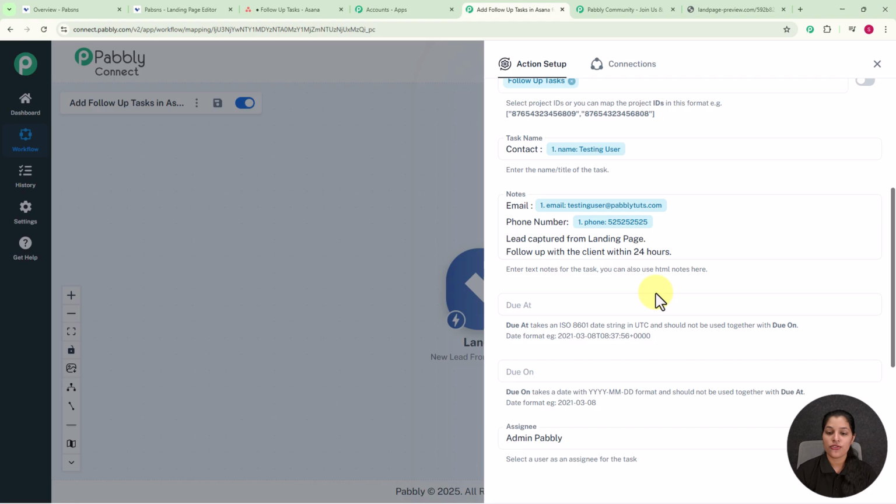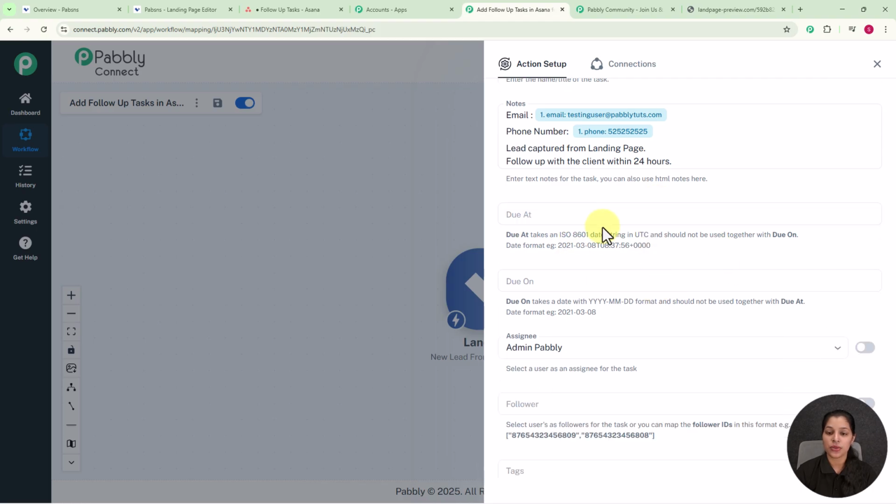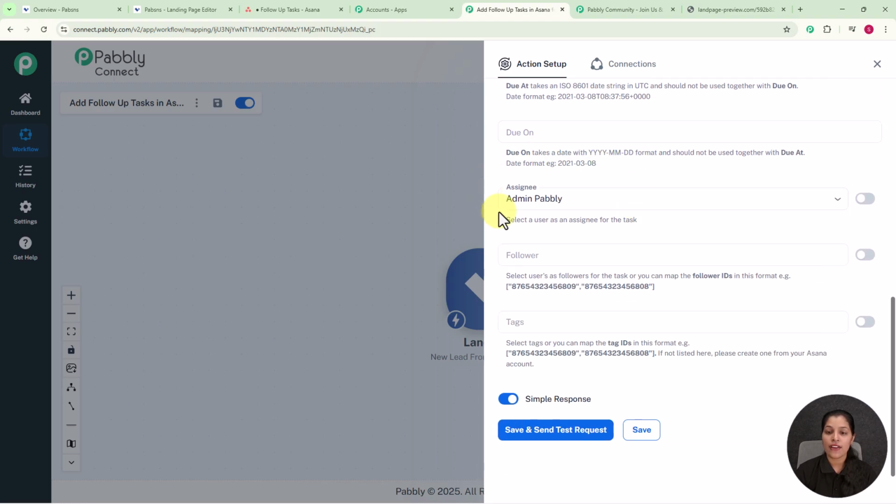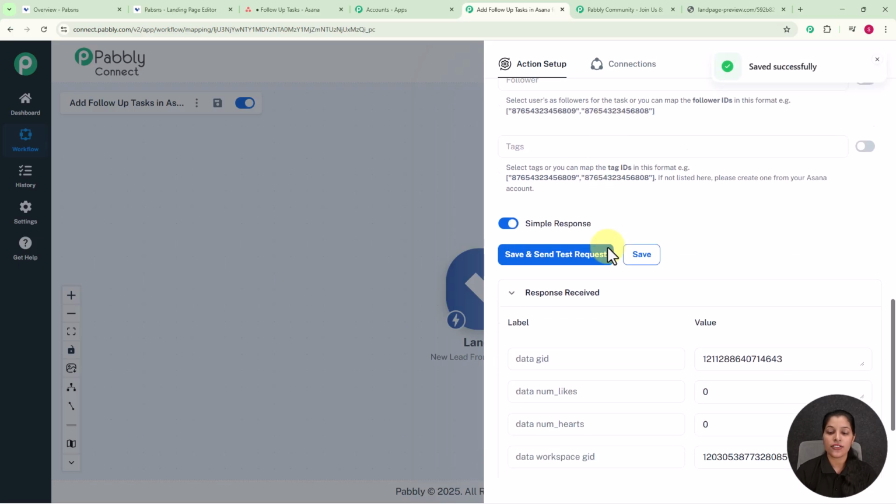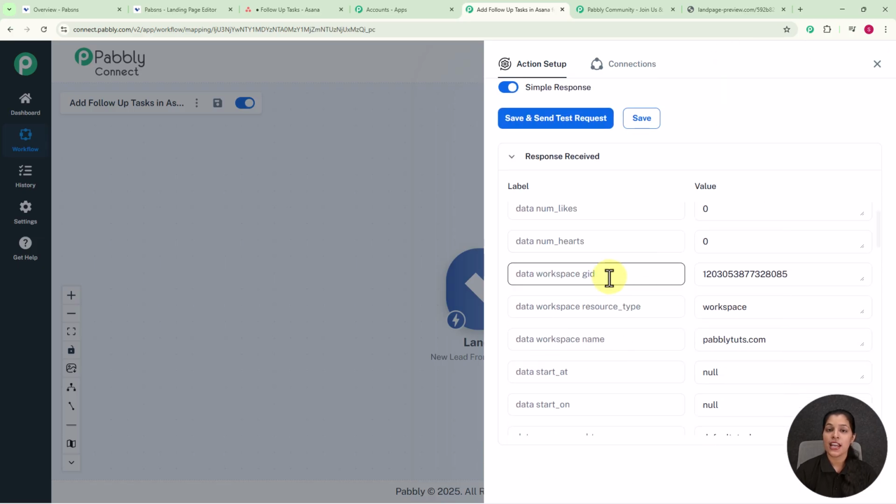Now let's move on forward, and here it is asking me to enter due at and due on, and afterwards it is asking me to select the assignee. From here you can select your assignee, which is already selected as admin Pabbly, and afterwards we are getting the fields that are follower and tags, which are not necessary. So here I am going to leave them blank. Now we simply have to click over the save and send test request, and here you can see we are receiving a positive response, means we have successfully created a task over Asana.